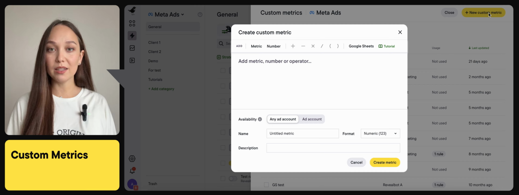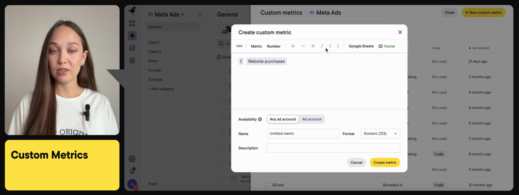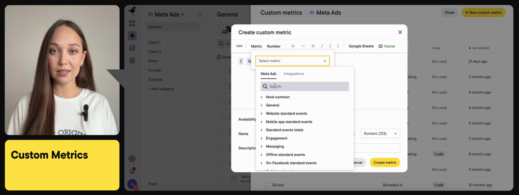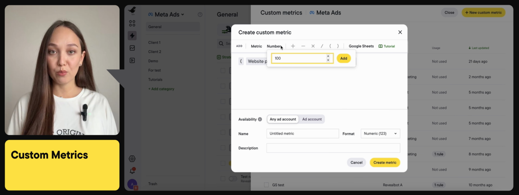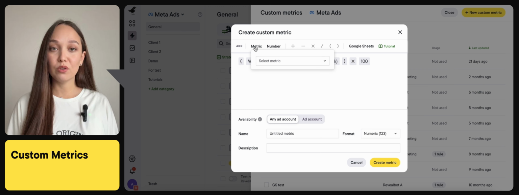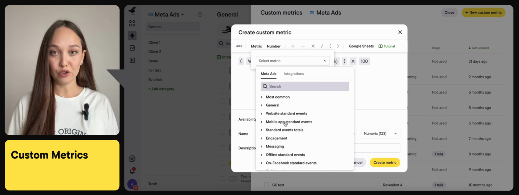It works by combining default ad metrics with your own numbers and mathematical operators. For example, I'll create a conversion rate metric using this formula: website purchases divided by unique link clicks multiplied by 100%. You can pull in metrics from attribution platforms like AppsFlyer, Wicked Reports, or Hyros, and also use your custom conversions and custom events. But for now, let's stick with conversion rate.